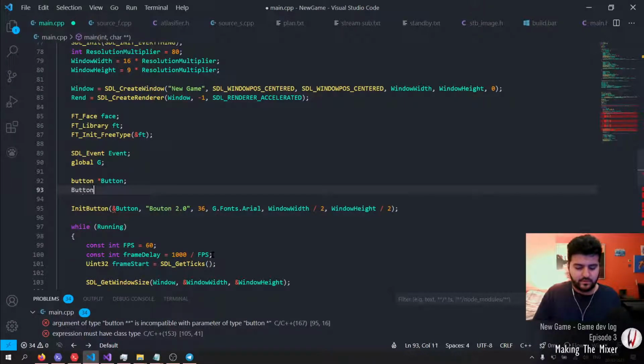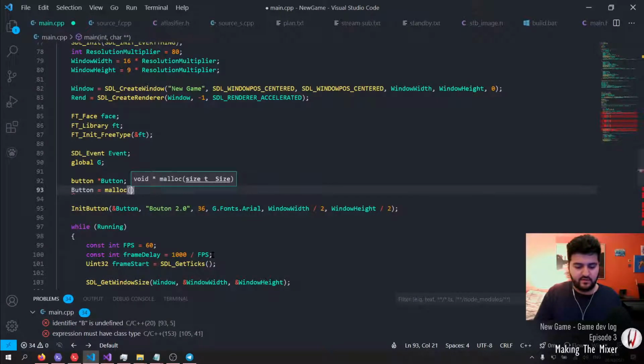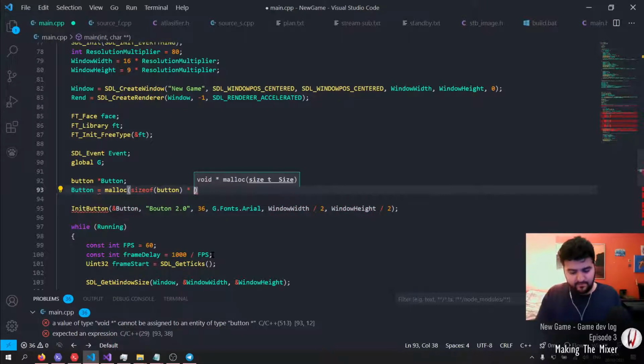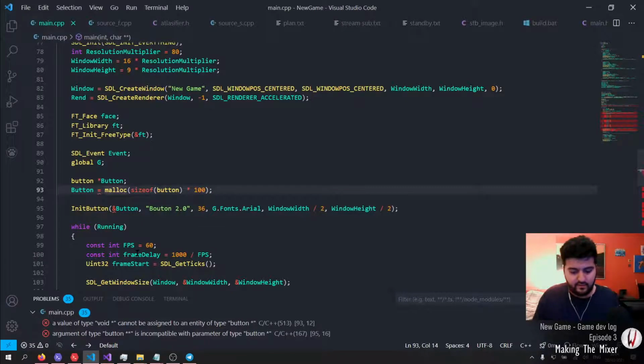So button. Let's see if I can remember this correctly. So malloc, and the size is going to be size of button times, let's say we want to have 100 different buttons initialized, so I don't have to worry about this. So I need to cast this, I think, to void pointer.